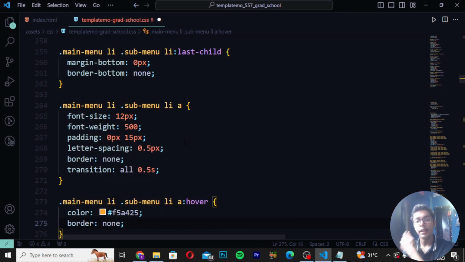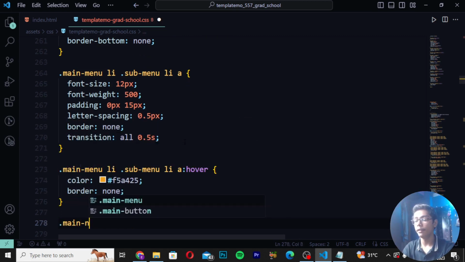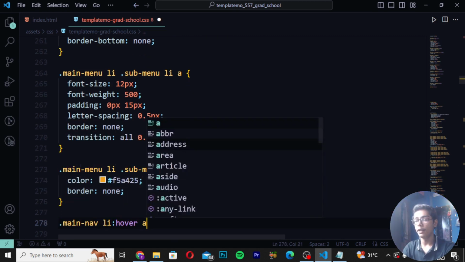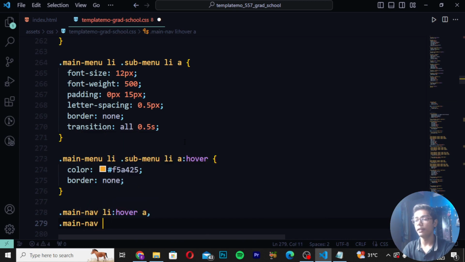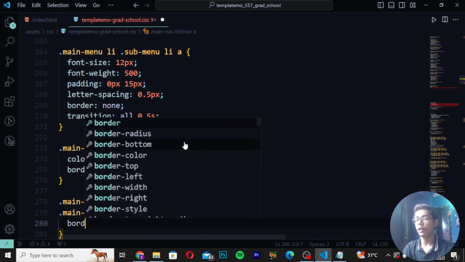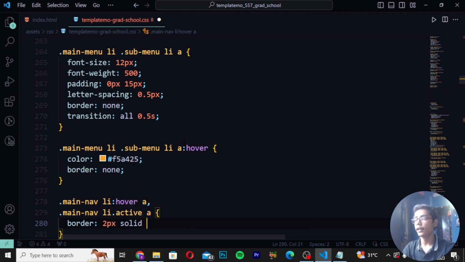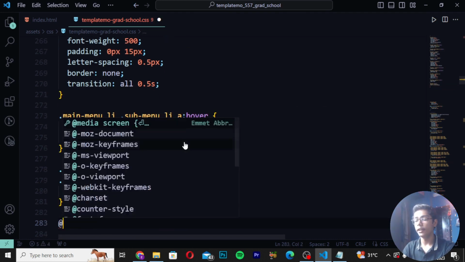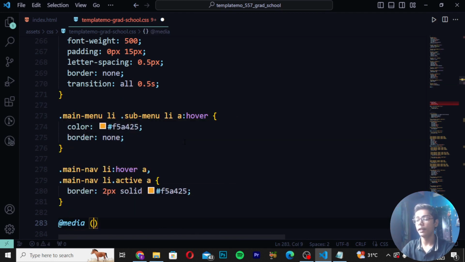Now when you have done that, move down and create main nav li hover a. Then write main nav again, li.active a. Then write border 2 pixel solid, and I will be writing #F5A425. Then you have to write @media, and here I will be writing max-width 950 pixels.